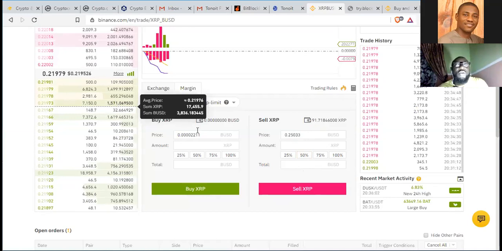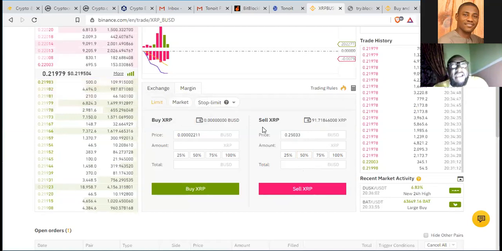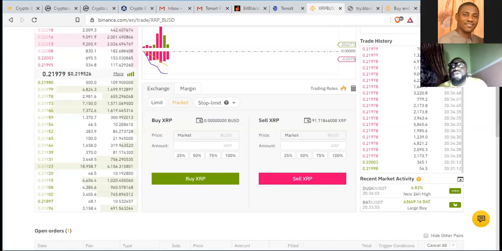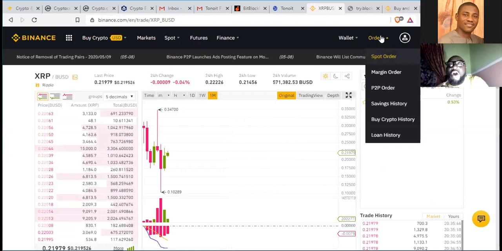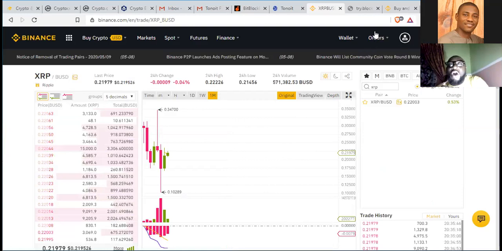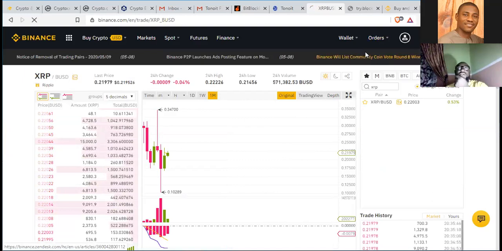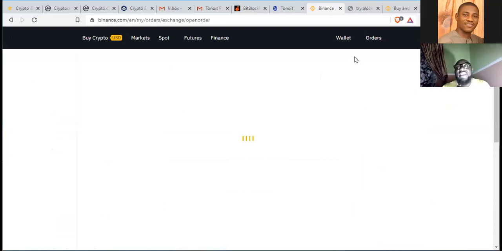So you don't get a success report. It's only when you are using a market order that you get a success report saying it's successful. The only thing it will give you is that your order has been created. Then how do you see the order that has been created? You come to the top, you see Order, then Spot Order, which is instant, what we're focusing on. So you click on the spot order to see if our order is actually created.